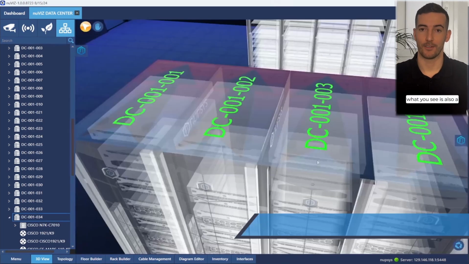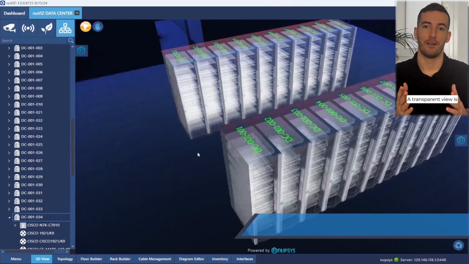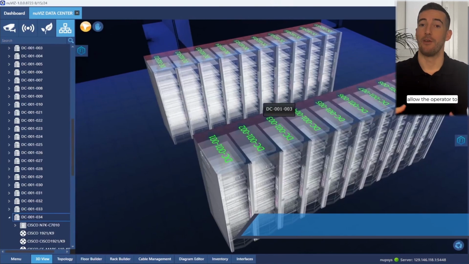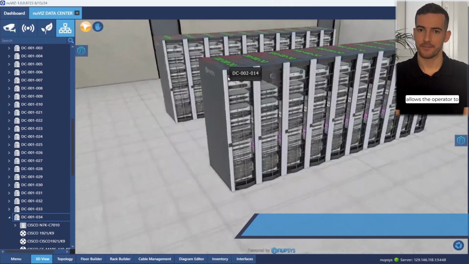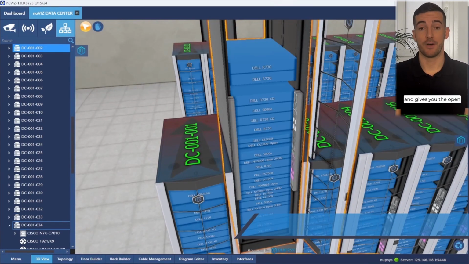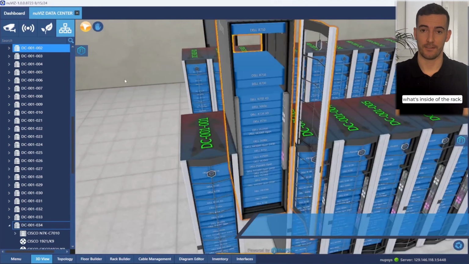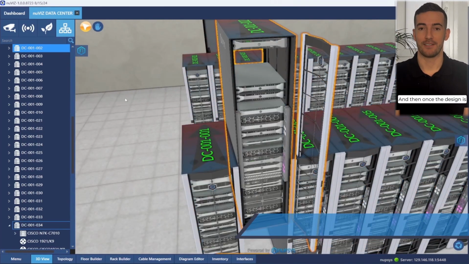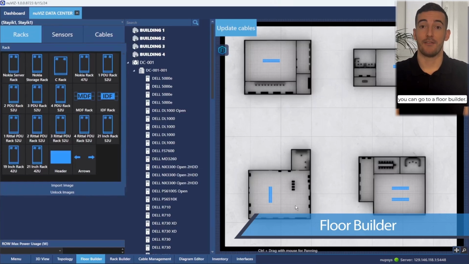So what you see is also a transparent view calculation. A transparent view is designed specifically to allow the operator to understand the capacity planning for the data center, how much capacity is left in the rack, and gives you the open capability to understand what's inside of the rack. And then once the design of the data center is done, you can go to a floor builder.